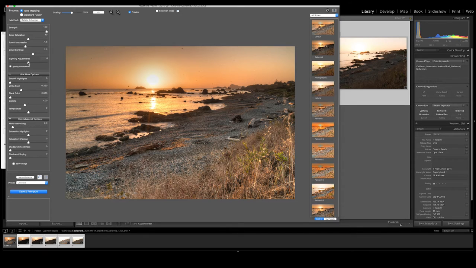Lighting adjustments lets you modify the light after the fact, whether we want more light on the foreground or more light on the background. But we want to kind of mix and match here a little bit, so we'll try to find a happy medium right about there in the middle of our image.